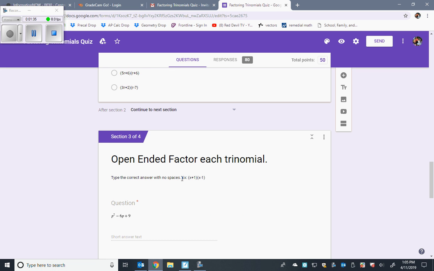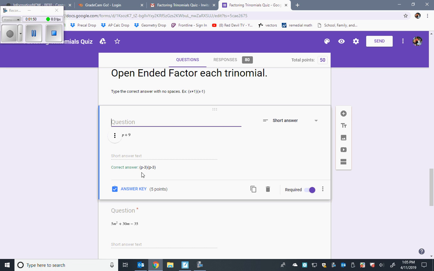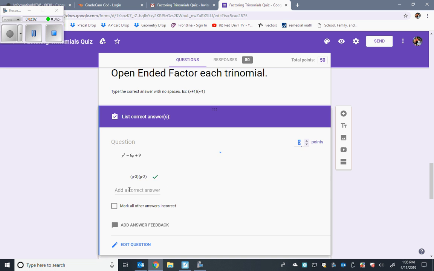He has open-ended questions here, which is nice. Type the correct answer with no spaces, and he gives them an example of their answer input. That's really, really important, especially when you're doing these text answers, to tell the students exactly how you want your answer to be formatted, because in this correct answer box down here, if you don't put exactly what you want typed in, it will count it wrong and you'll end up having to grade them all by hand. So it's really nice that he has that there.